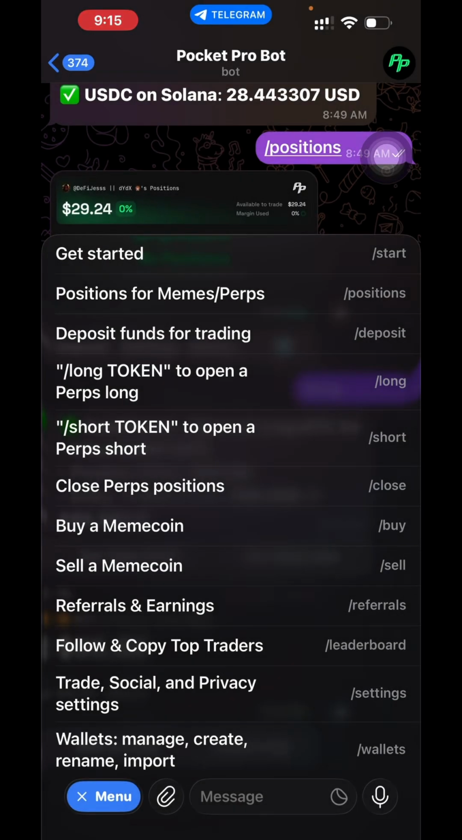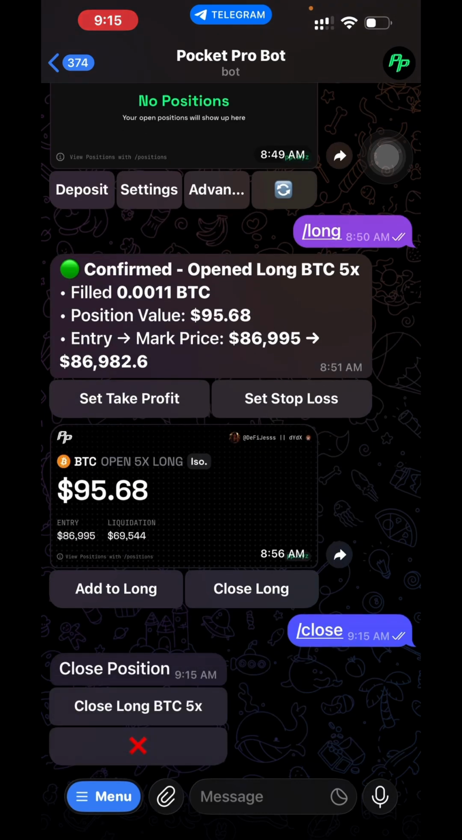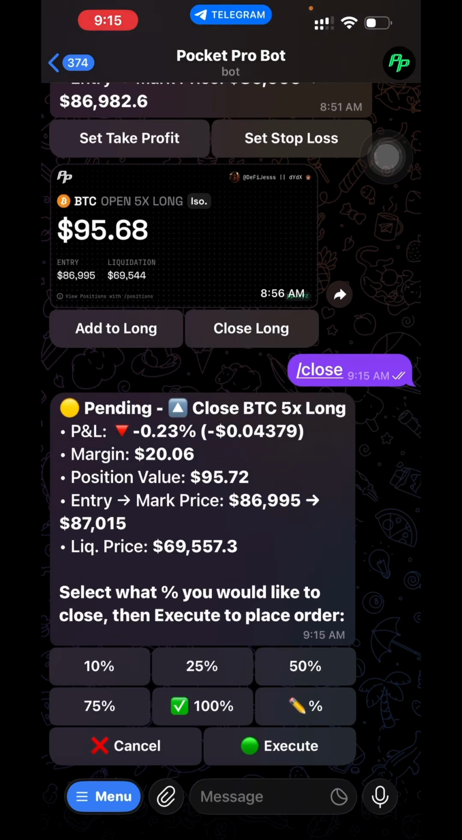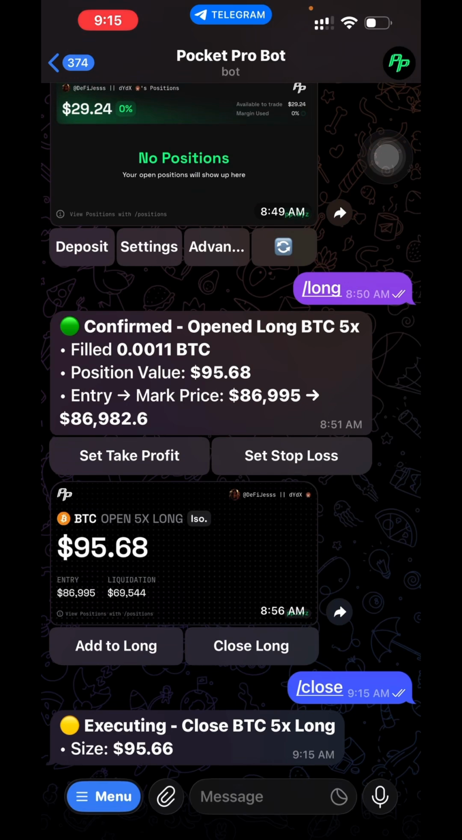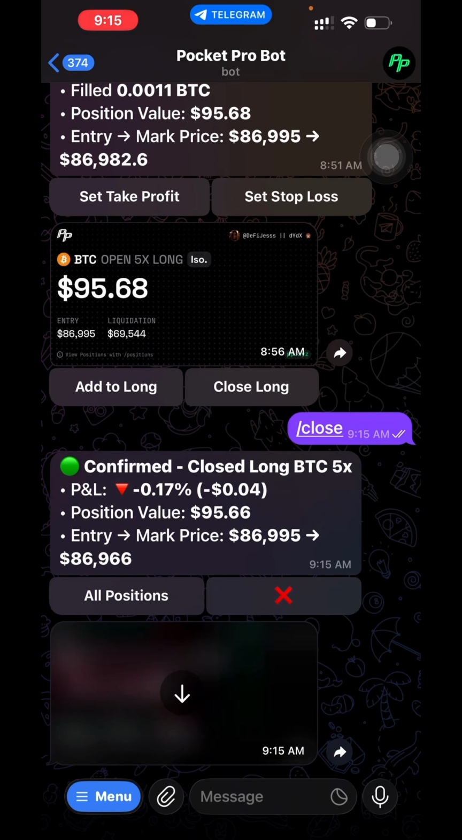So the next step is to close the trade. So I've sent the command, and we are going to close long BTC, and we have this. We are going to execute. So after executing, we are done. Okay, so we've successfully closed the trade.